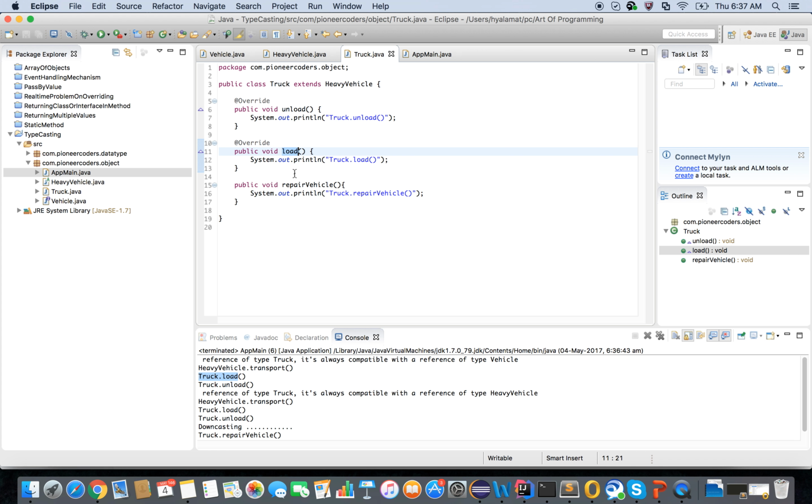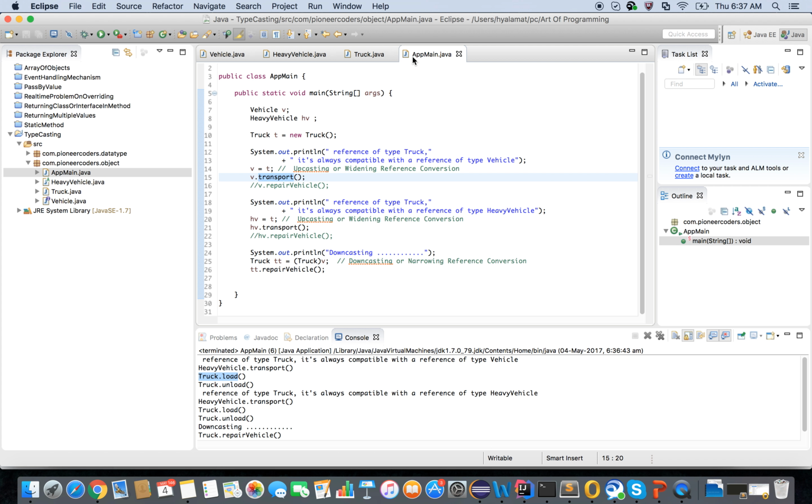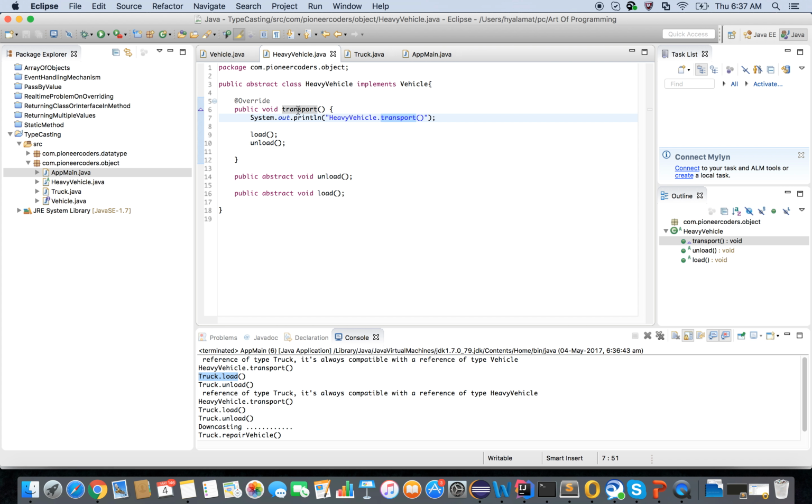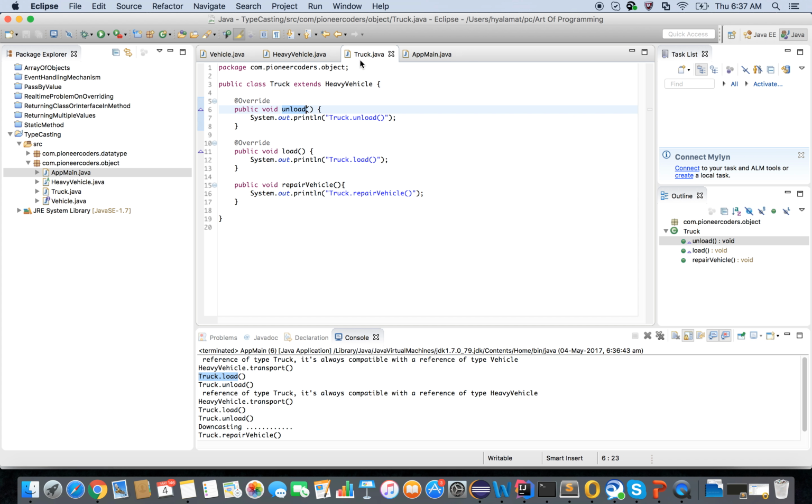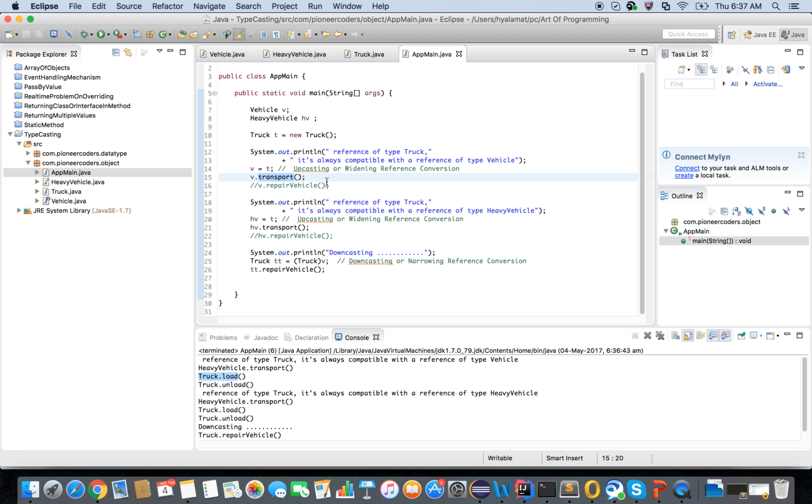So it is calling load and unload methods from here. I hope you guys understood this. Okay, the call sequence: first it goes to the abstract class and displays the heavy vehicles transport method, and then it tries to call load and unload. The load and unload are implemented in the subclass called Truck, and then it calls the unload and load methods correspondingly. Okay, I hope you guys understood this particular part.